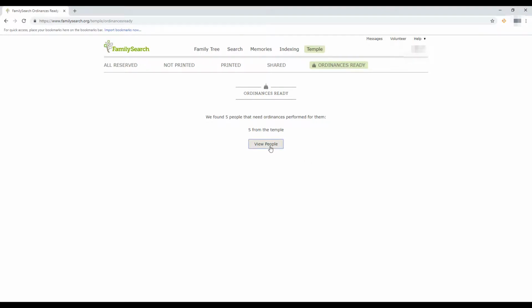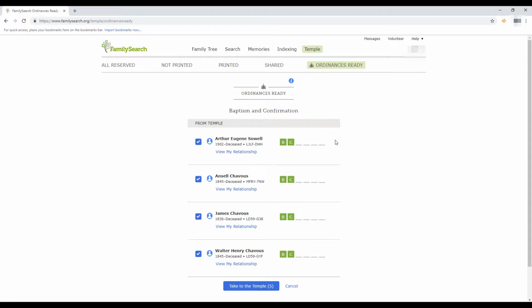Okay, view people. It says here are 5 names that need baptism work done. It says they only need baptism work done, but I'm pretty sure they need more than just baptism and confirmation done. That's interesting. But then once again, I can take all 5 names to the temple by clicking on that and reserving those and printing them.